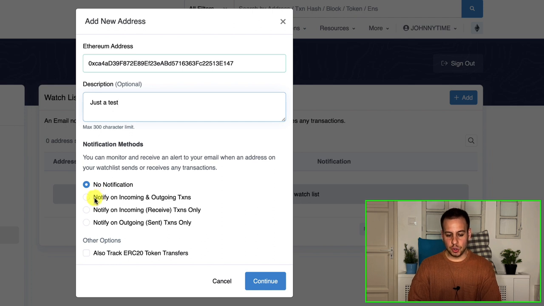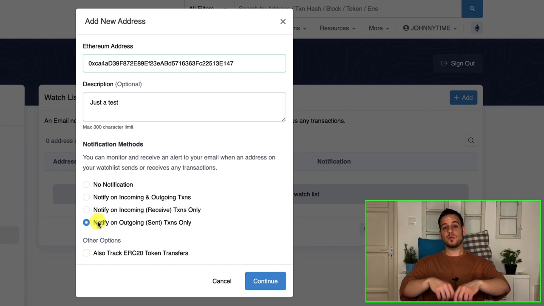Then you can choose which notifications you want to get. If you want incoming and outgoing transactions, anytime this wallet is sending or receiving a transaction, you check this radio button. If you want only when this wallet receives transactions from other wallets, this is the button. And if you want only transactions that this wallet initiates and sends when it's active, you choose this one.